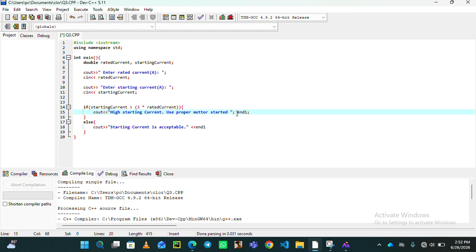So this is our code for today's class. At first, we're being asked for two variables: enter rated current and starting current. If the starting current is more than 3 times the rated current, we should print out high starting current, use proper motor starter. Else we should print starting current is acceptable. So let's run this line of code and see how it goes.